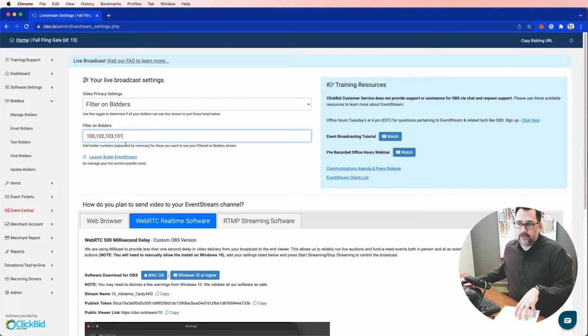And you can add as many as you want. Just separate them with a comma, and they'll be able to watch it when you're testing it. And you can do this while people are bidding in the silent auction. If your auction's open, that's okay. Nobody can see it except these four people.